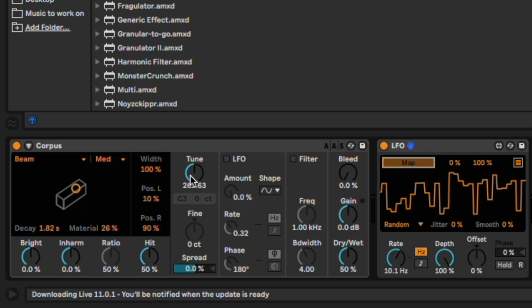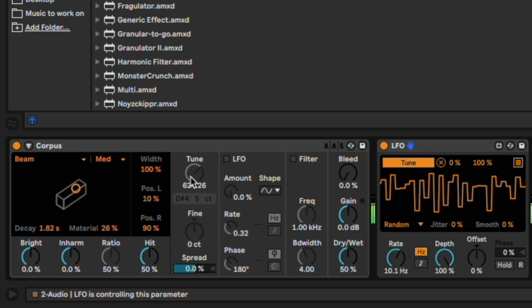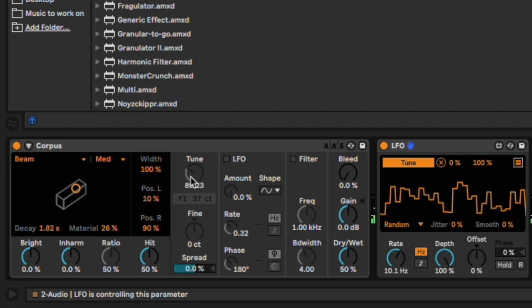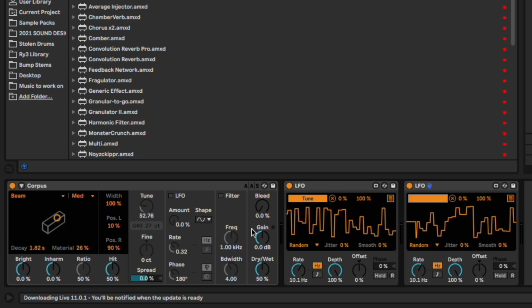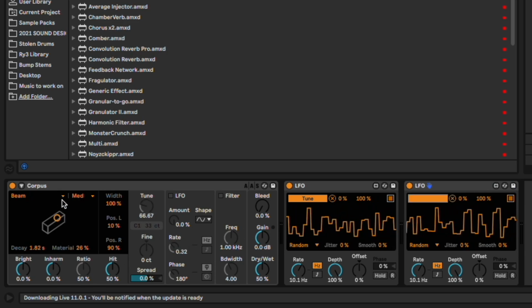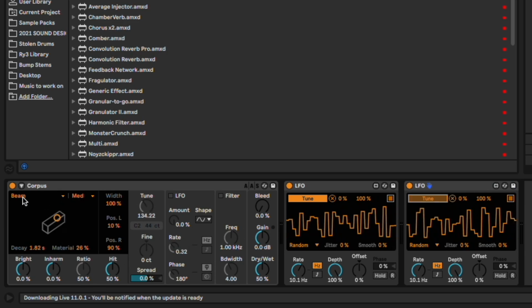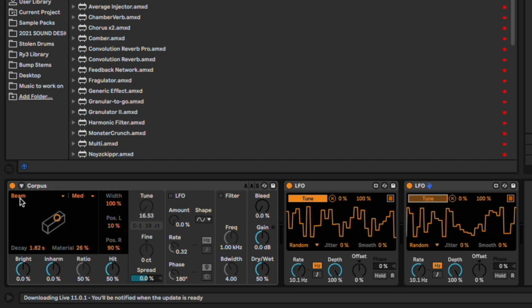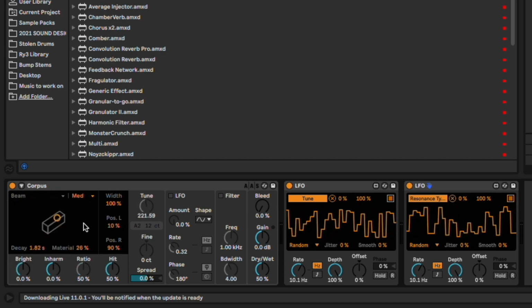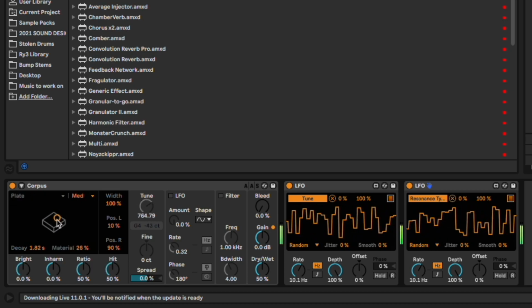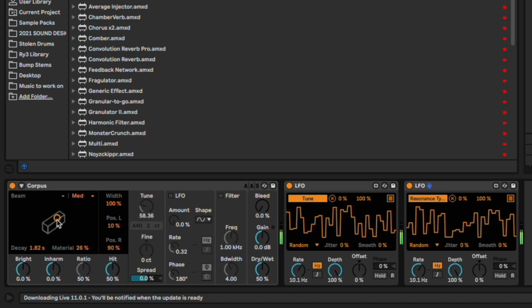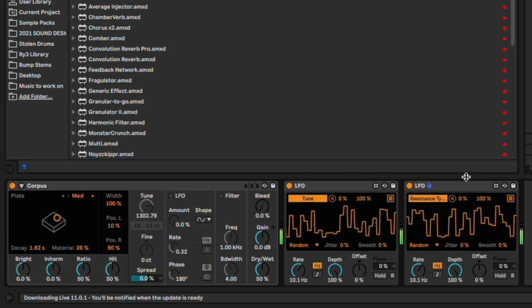I'm going to put it on the tune right here, and you can already see it already sounds a bit glitchy. But we can take this a step further by duplicating the LFO and then throwing this on something else, like the material type, where you see where it says beam right here. So now it's actually changing the material every time. And you can already see that sounds a lot different.